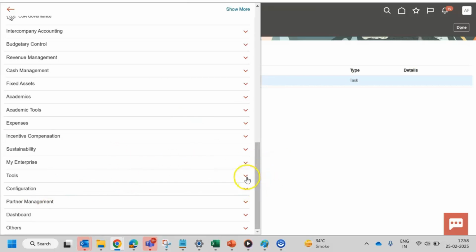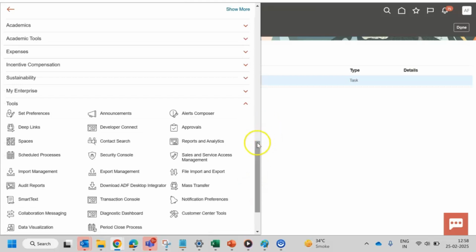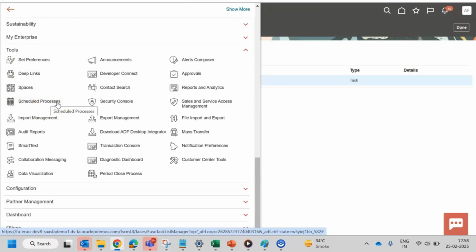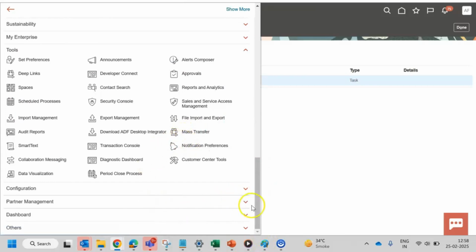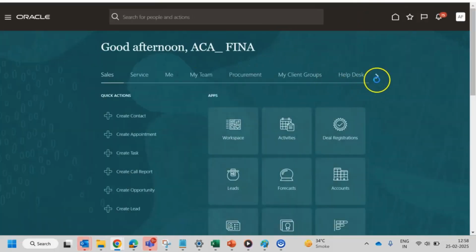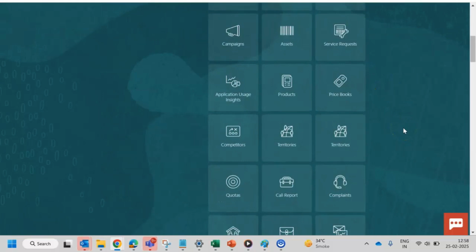Even if you want to look at the scheduled programs, which earlier used to be very specific to a different responsibility, in Fusion you have a separate section of scheduled processes which will take you to all the programs that are available, and you can submit, you can schedule, and you can see the status out of this section, right? So this is pretty much the overview of how the look and feel is. As you can see, it is very intuitive. As I said earlier, you have multiple options you can choose.